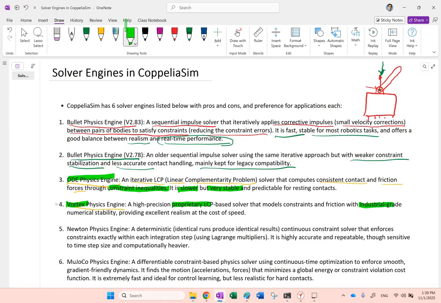But this one can give you industrial grade numerical stability and very, very accurate results at, as you can see, the cost of speed. So these two are slow, okay, but very accurate. It's kind of exactly the opposite of those two on the top.